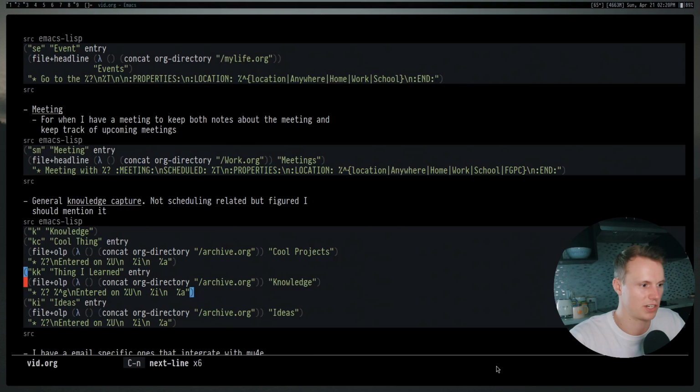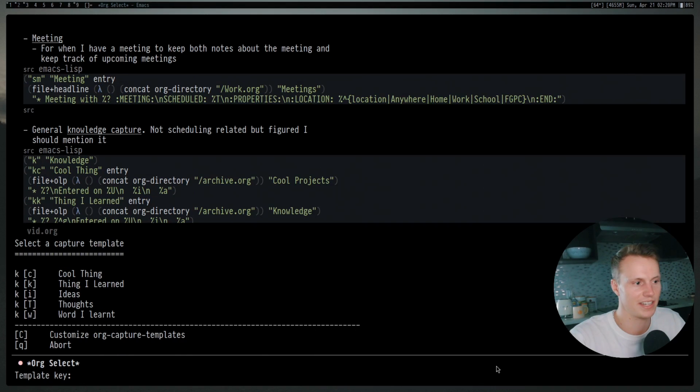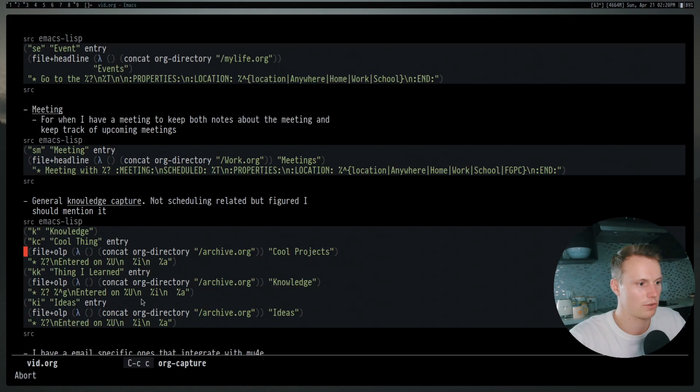For me, I have a bunch of different stuff. So if I do Control C, okay, I have cool things, thing I learned, ideas, thoughts, word I learned, just a bunch of different general knowledge capture things just for later review. And these are all just thrown in my refile file, which I use later on to organize a bit better and move these into the appropriate files.